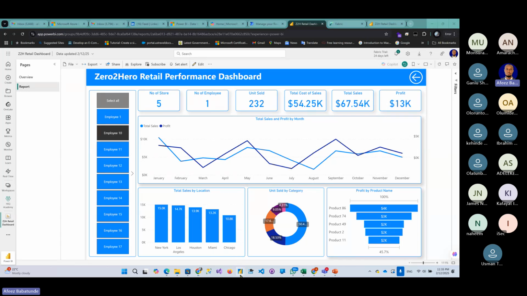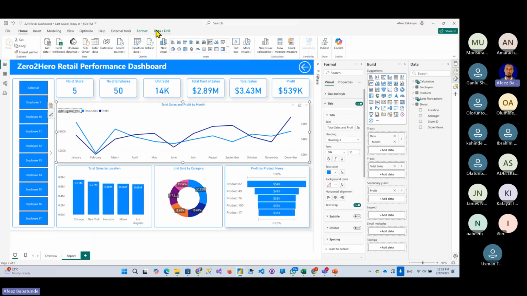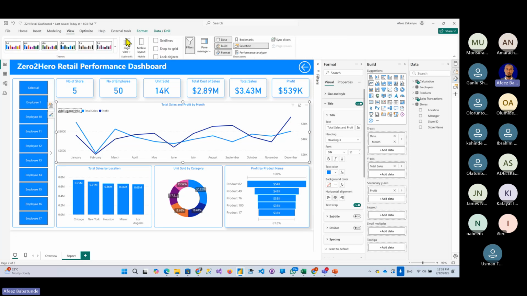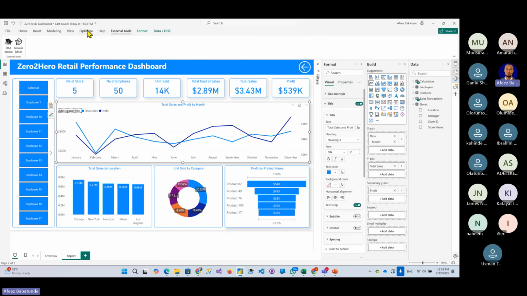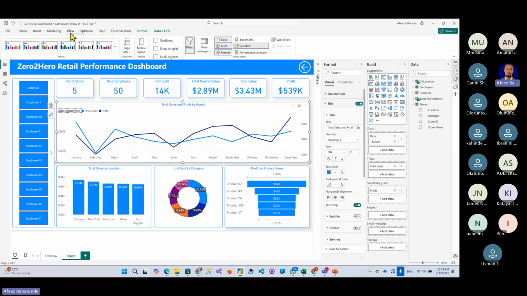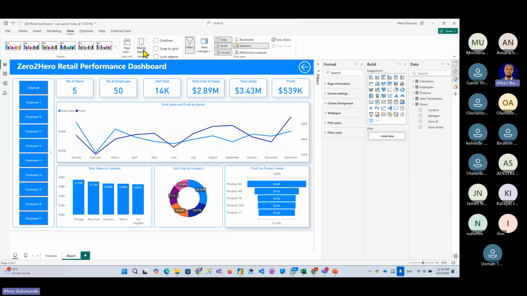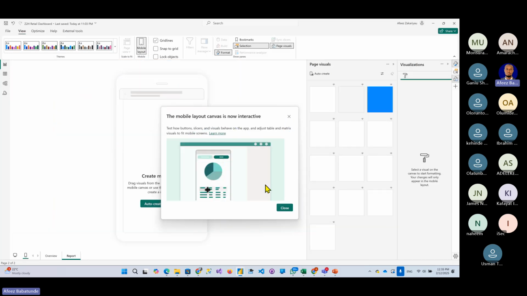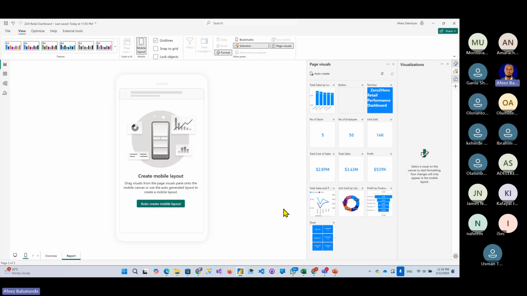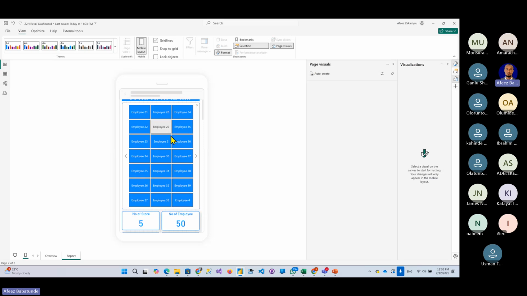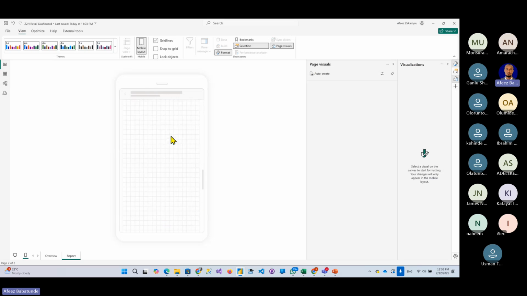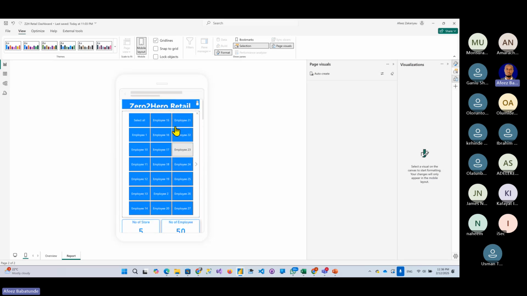If you go to your Power BI desktop and you click on, I think it's on View, I think we have mobile view here. Where is it? Optimize project development. View mobile layout. Can you see? So how do you want your report to look on your mobile? When you have a mobile device, you can see auto create. It will give you that. You can use auto create or adjust it any way you want it to look.